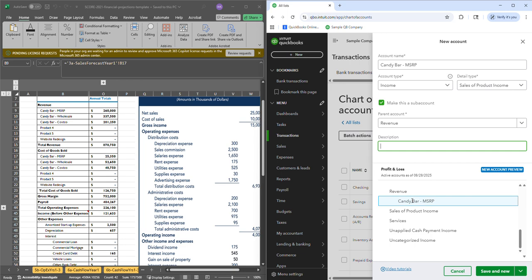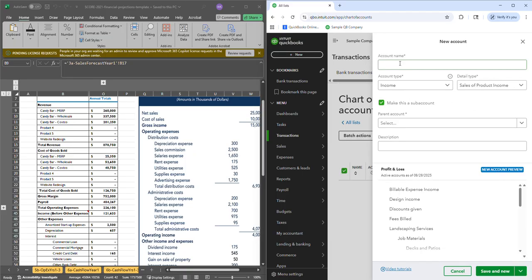In QuickBooks, what I like to do for sub accounts is note what the parent account is, because in the drop down, it's only going to give this line, not necessarily the parent. So for ease, I do like to say this is the revenue of a candy bar MSRP. That way it sits together on the same line. I'm just going to do that for all of them.